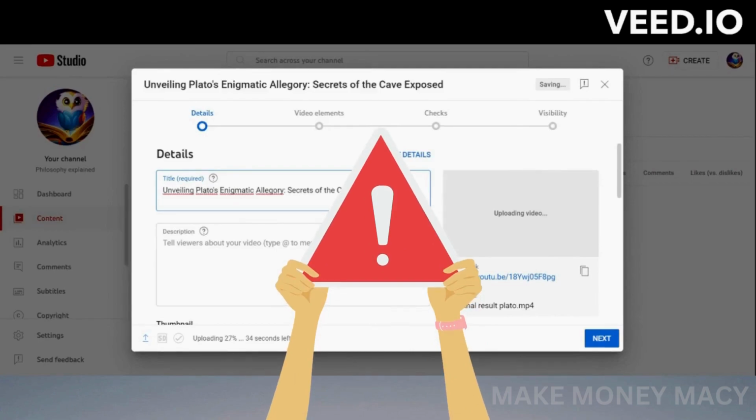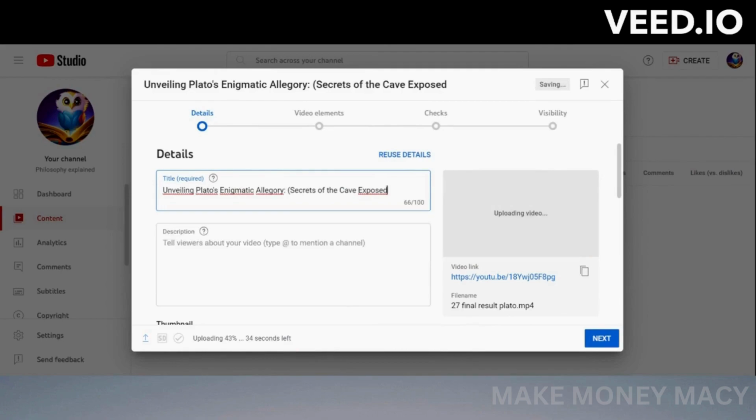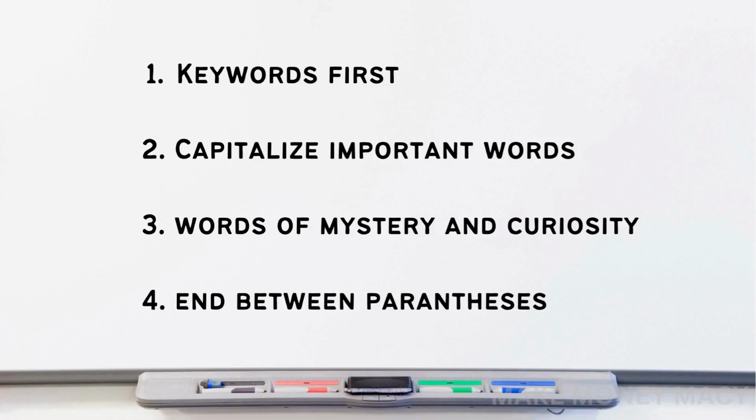Make sure, however, that your title adheres to the quality rules of a title that will generate a high click-through rate, also called CTR. Let me teach you 4 points that will help optimize your title. 1. Place the main keywords at the beginning. 2. Capitalize important words. 3. Incorporate words that evoke mystery and curiosity, such as secret, hidden, untold, the truth about, etc. 4. Include the end of the title between parentheses.